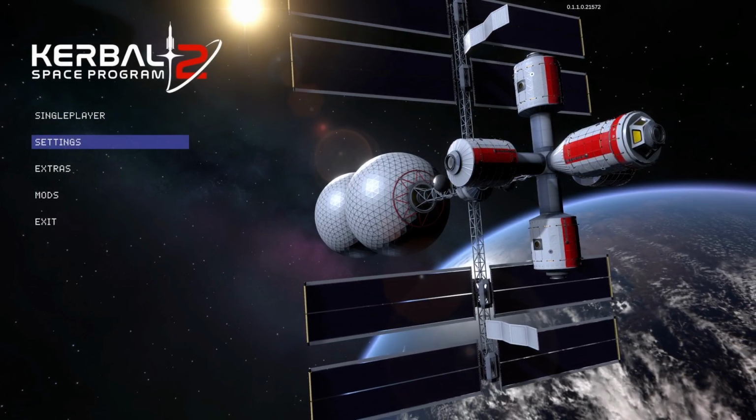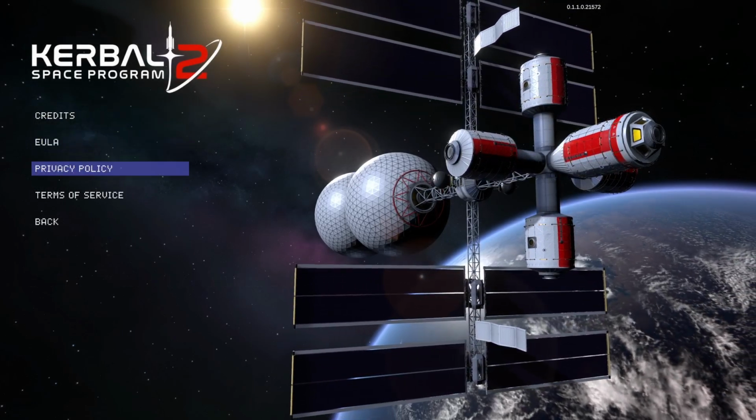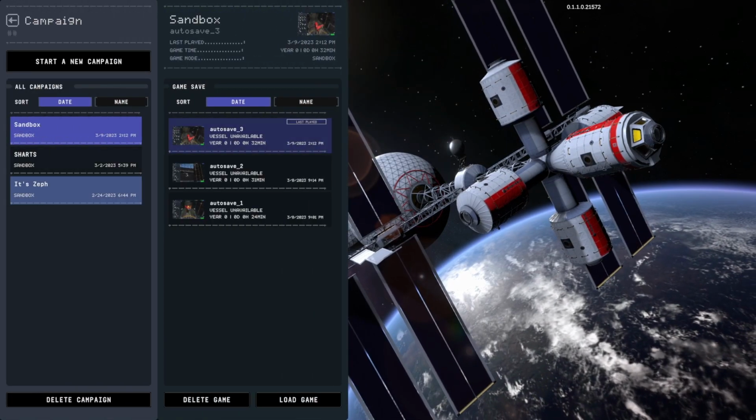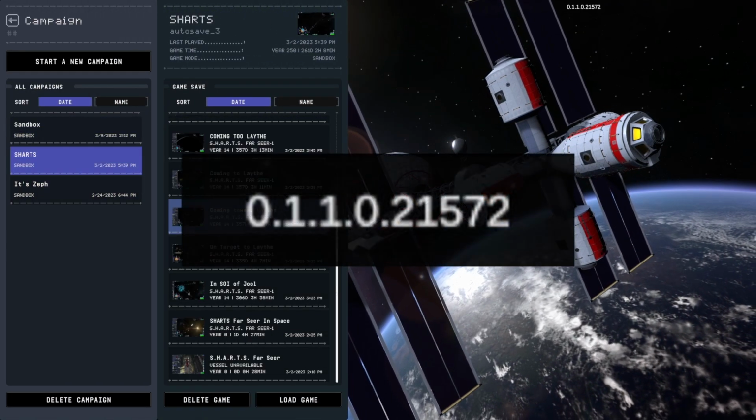Now, this is literally moments after the update came out, and I downloaded it. As you can see, we now have a new update number. This is the current update number.